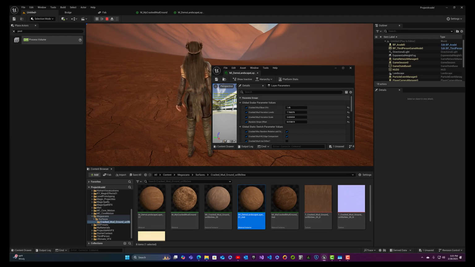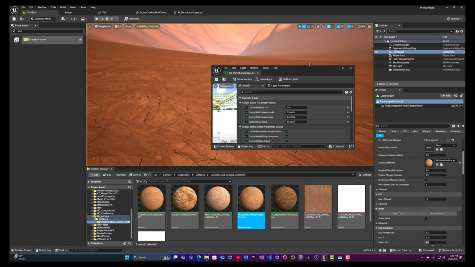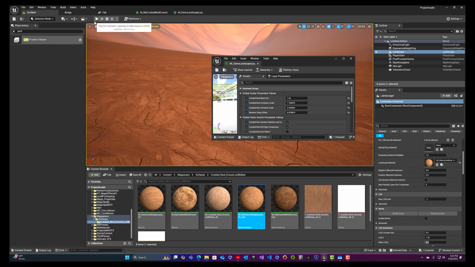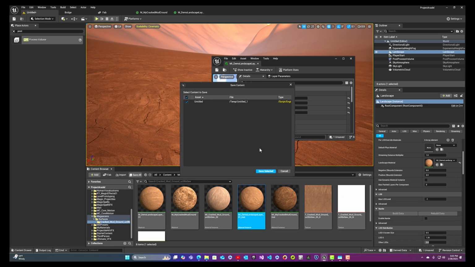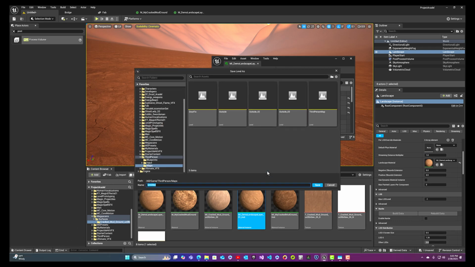Okay, so let's hit escape. Now this is pretty good. This is probably a good time to hit save all. Oh, I have to save my level. Okay, so I'll call this outside demo landscape.